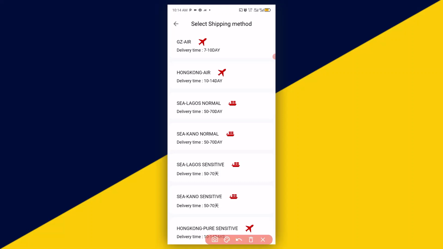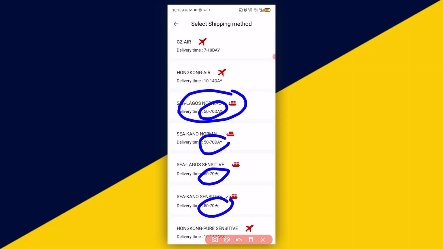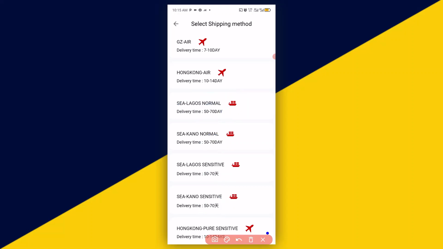The first one here is Sea Lagos normal goods, which takes about 50 to 70 days. Sea Kano normal, 50 to 70 days. Sea Lagos sensitive, 50 to 70 days. And likewise, Sea Kano sensitive, 50 to 70 days. Now, if you find out that some of your goods are sensitive, you need to make sure you choose sensitive. In my own case, all my goods here are normal goods, so I'm going to choose Sea Lagos normal right here.